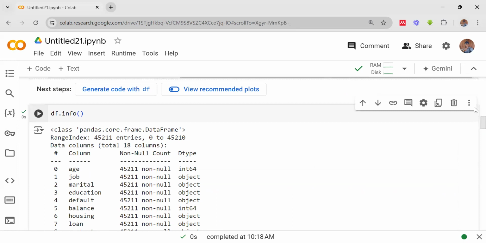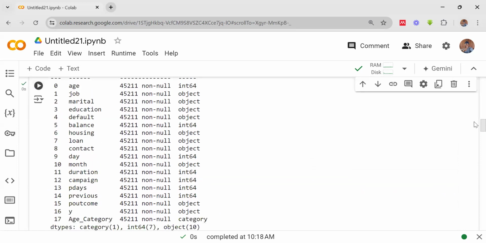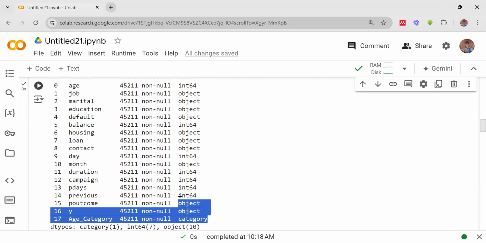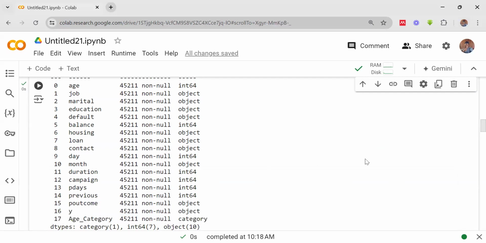And when we check the .info, we discover that some of them are objects, and the age has become a category instead of an int. Of course, you can turn it to object if you like. You know how to convert from one data type to another. You can change it to category or to object, but it's not necessary. Categories and objects are the same, so you can just assume them to be the same.